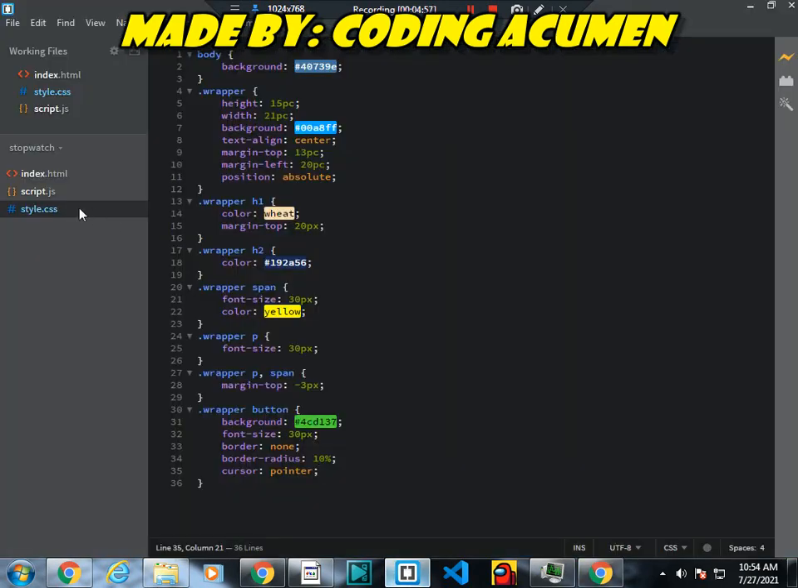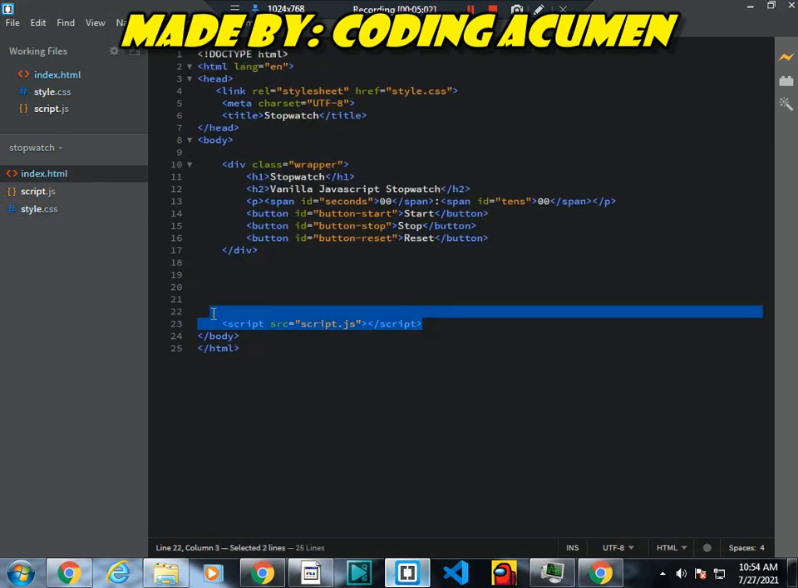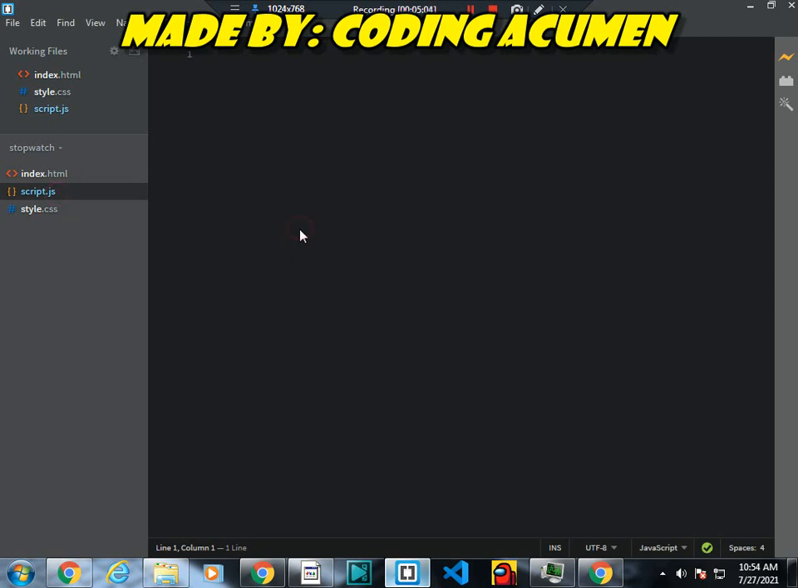So after this it's time to add script.js. So I have already linked this file with this JS file. And here I will write window.onload equal to function, and over here I will add 2 brackets, and after giving one space I will write var seconds. Now guys, var means variable, equal to, and set var seconds to 00. After this I will copy this line, and here I will change seconds to tens.